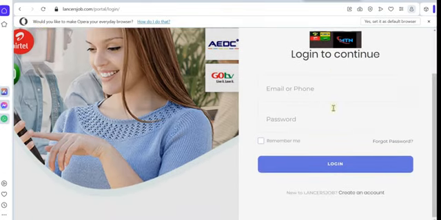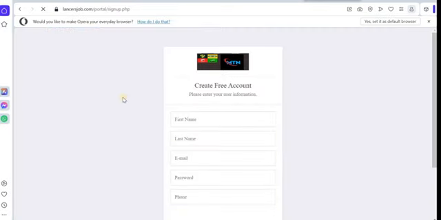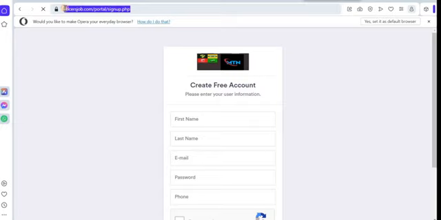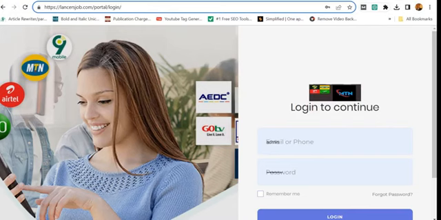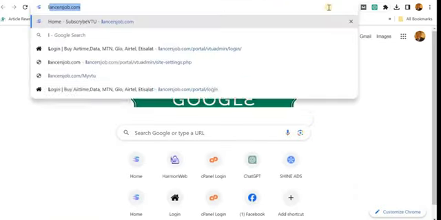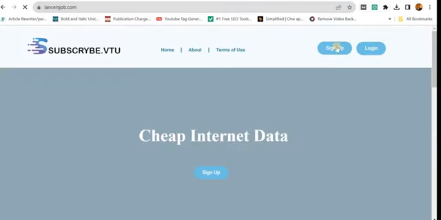So the next thing we need to do here is to also connect our register, so that people who want to register on our platform and start buying data from us can easily do so. So I'll click on create account, then copy that link again. Copy this link, and let's go back to our browser. Let me close that. So let's say Lancer. Okay, so we have sign up here.